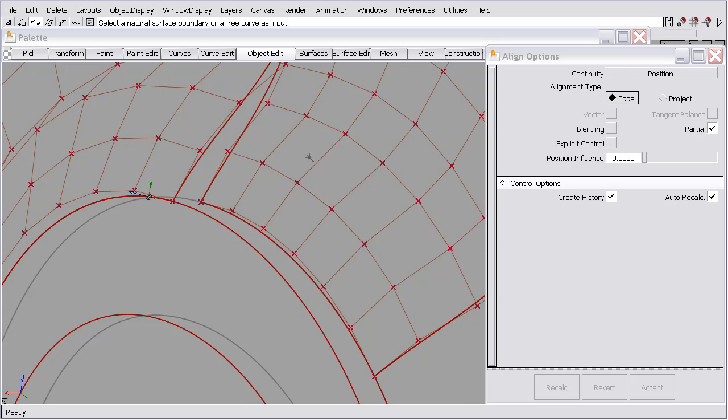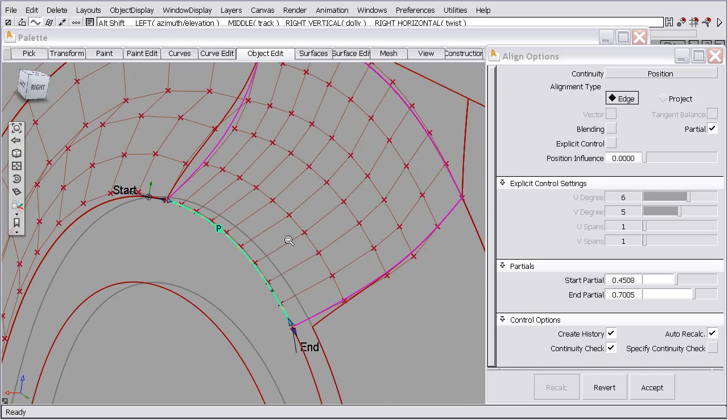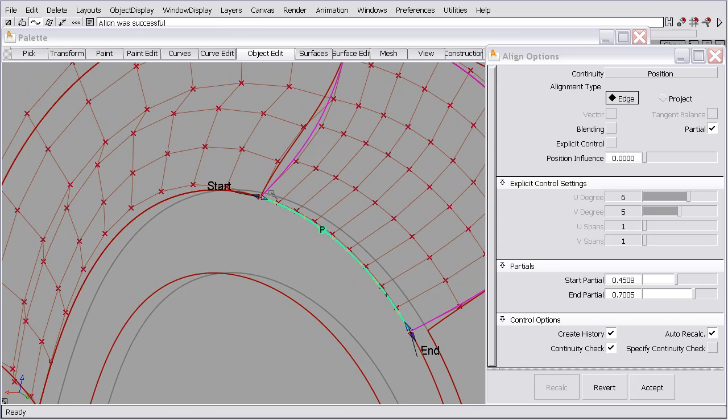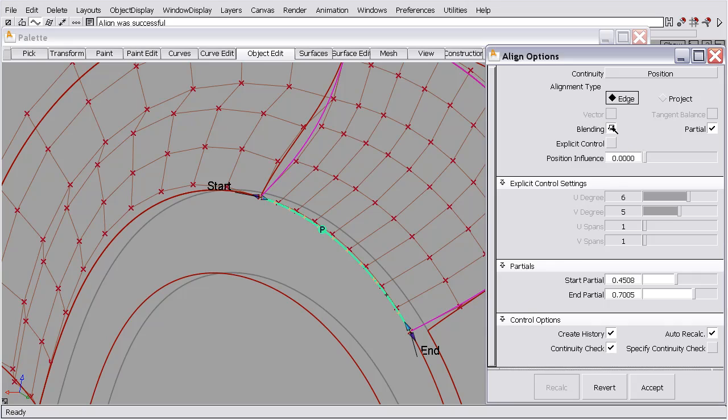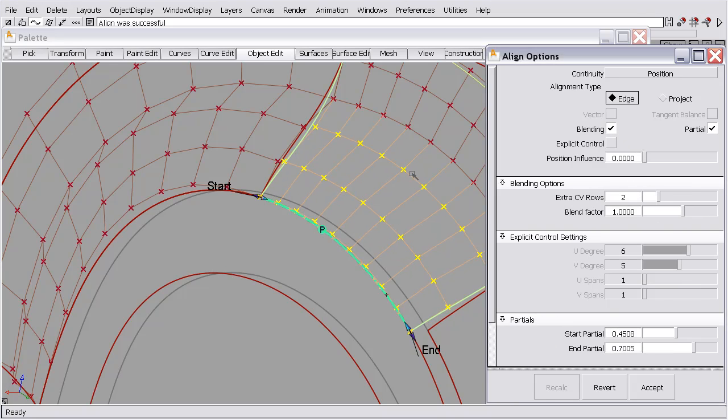Reopen the align function, and we'll make this modification. Okay? So since these 2 points were lined up before, they'll be lined up now because it made the same distance, the same placement at the end. The partial is already turned on. I'll turn the blending and the extra rows on to 2.